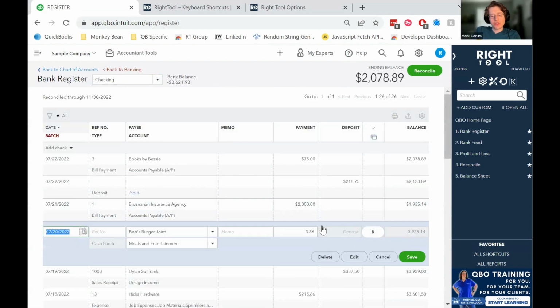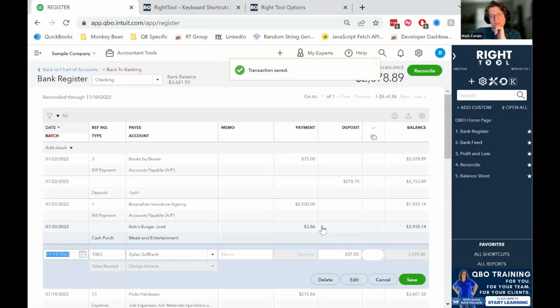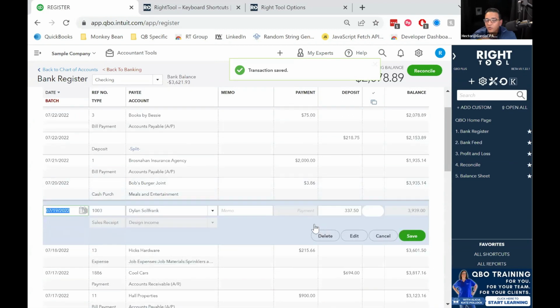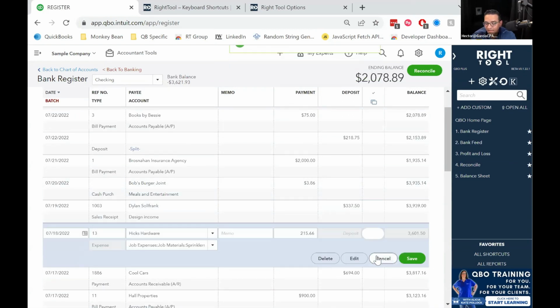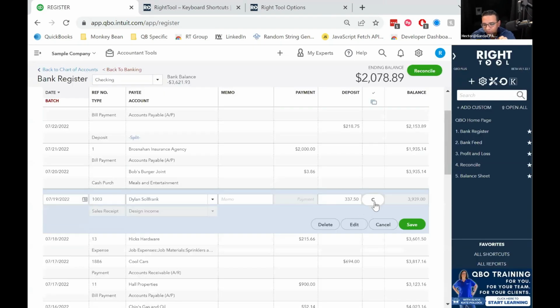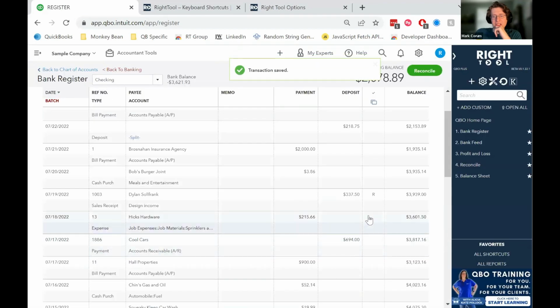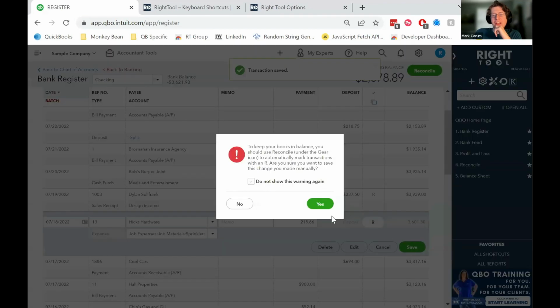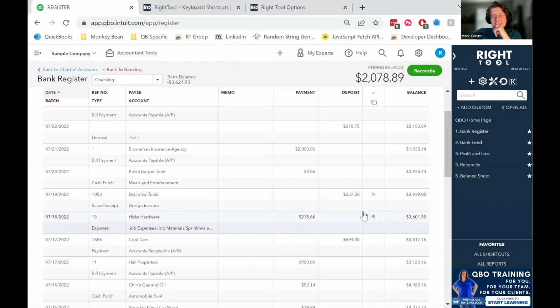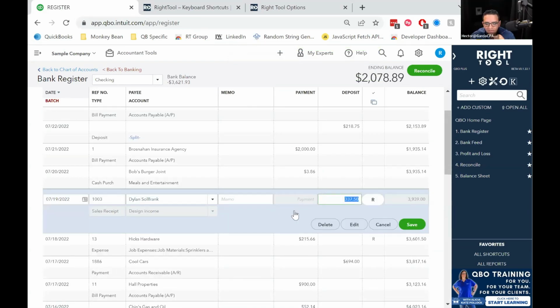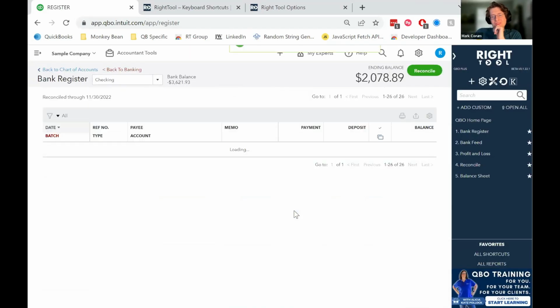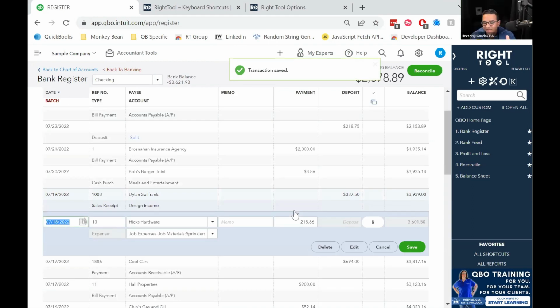So Control-Shift-U will mark it from R to nothing, save, and then go to the next one down. If you go all the way down, let me save this real quick, and then let me just change this to R. That way it's easier to see. So Control-Shift-U saves it and goes to the next one down. Then you can Control-Shift-U one more time.